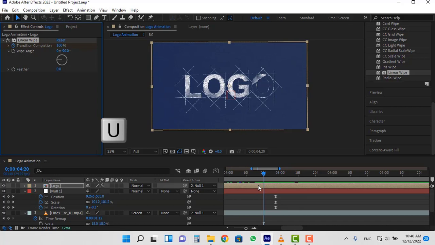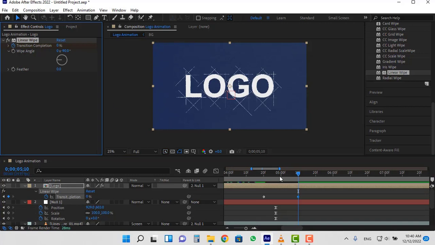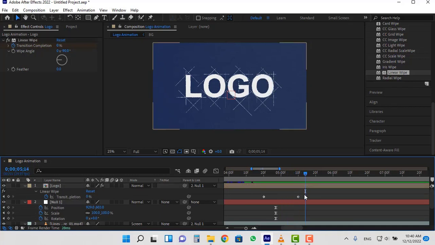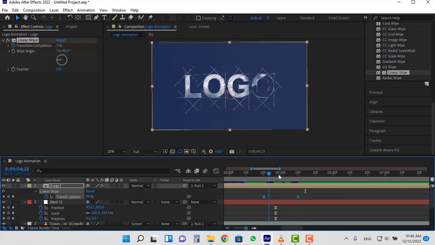Press U to see the keyframes. Move forward a few frames and set this number to 0. If you look carefully, this logo turns white from the left side and covers the entire diagonal lines. I also select these two keyframes and make them easy ease with F9.